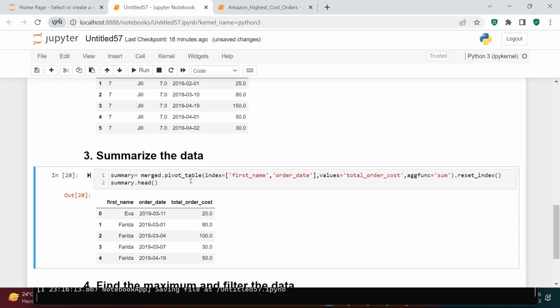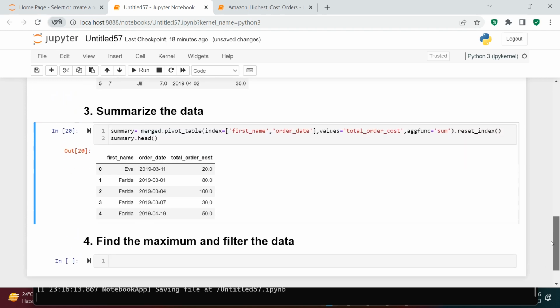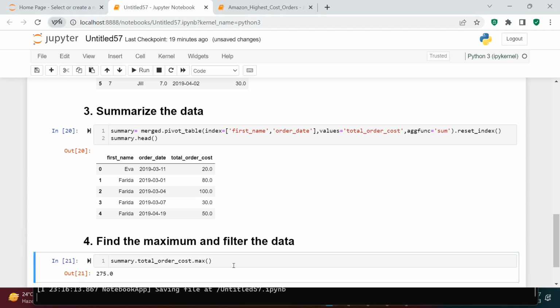You got it? Now the next thing which we need to do is find the maximum value out of total order cost, right? Whatever the max value is, because the data is already filtered. Now we need to find the maximum value and then we filter the whole data. Okay, so how do you find the maximum? For that, you say summary dot total order cost dot max, and you got 275. Let's just store this in a variable called max val, and let's just print this max val.